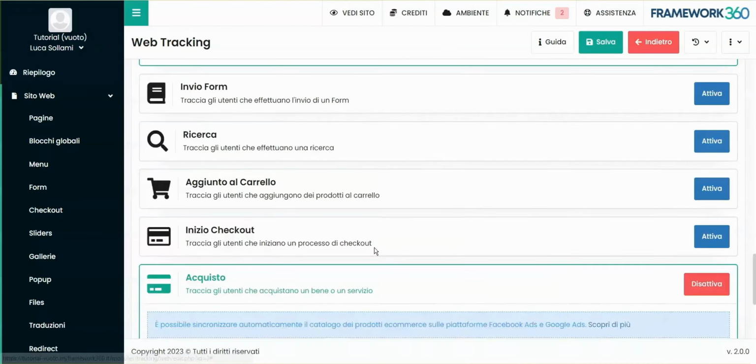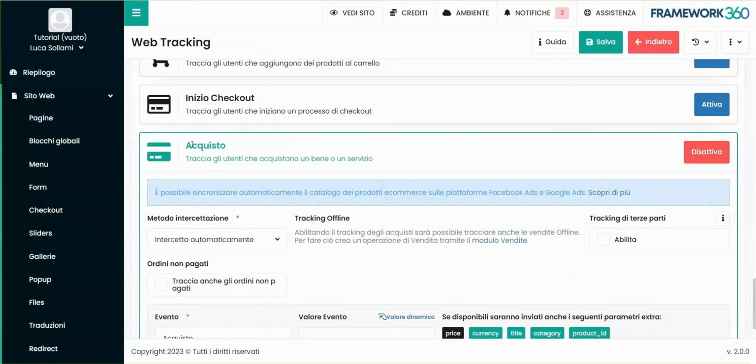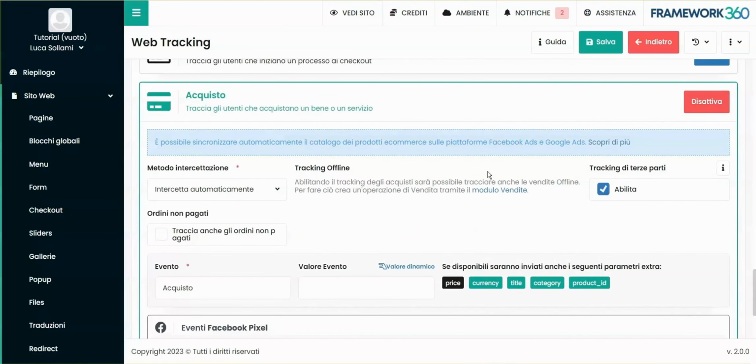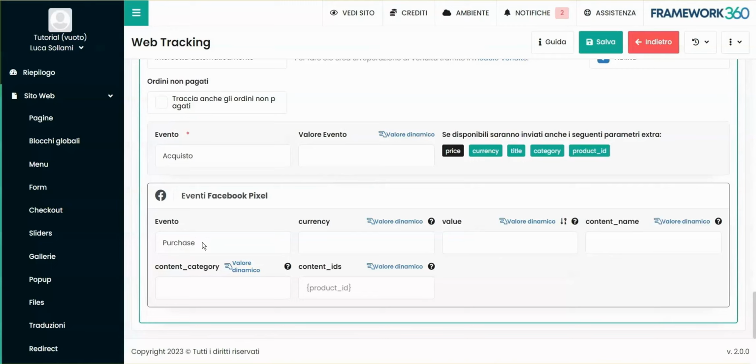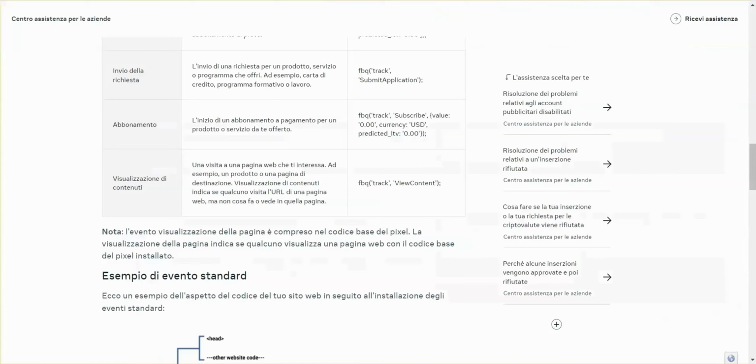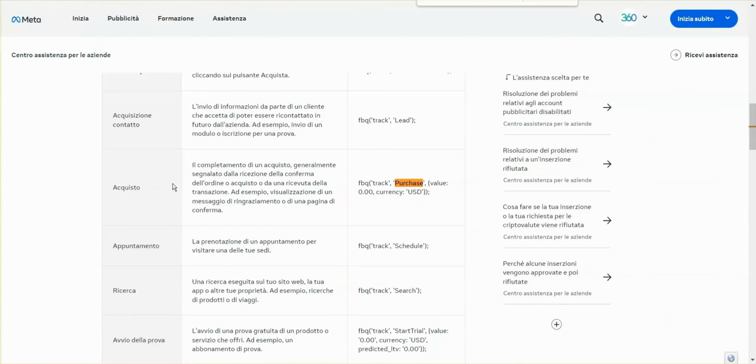Or, for example, a very interesting thing for e-commerce is the purchase tracking action, which, by enabling third-party tracking, will send the word purchase to Facebook. And indeed, by searching for purchase, it will be associated with a standard purchase event, the completion of a purchase generally indicated by the receipt of the order confirmation.